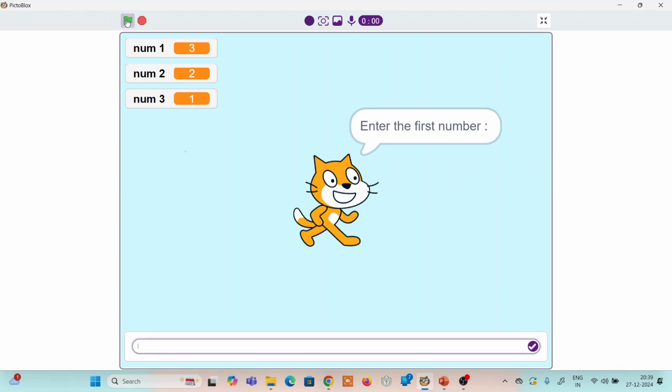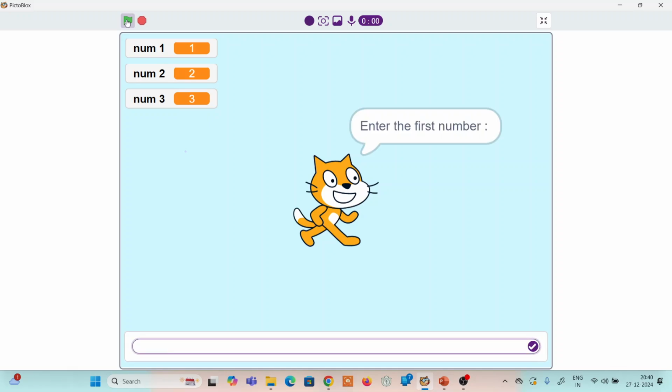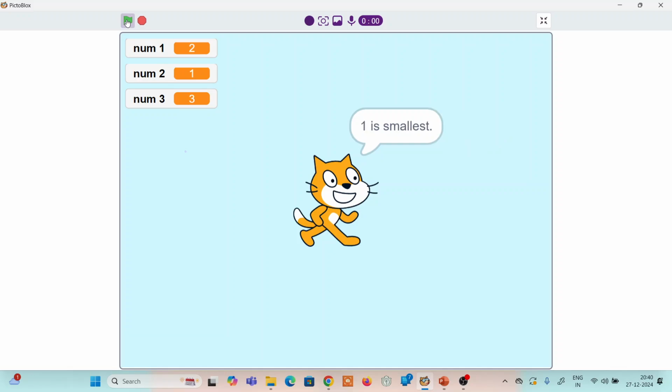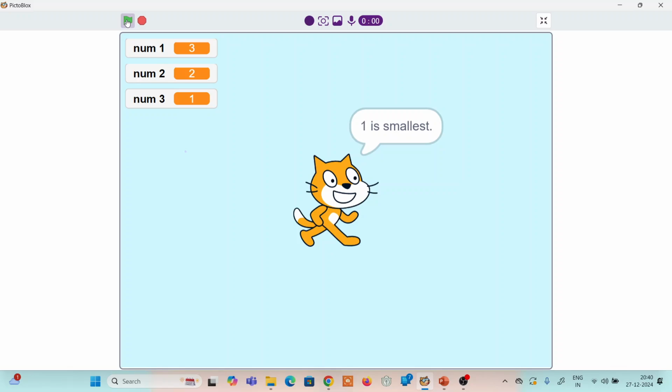Run it again for you. Let's say 1, then 2, then 3, so 1 is smallest. On the second run I'm making num2 the smallest, so that goes 2, 1 and 3. And the last time, let's say 3, 2, 1. So in this case again it is finding out the same.